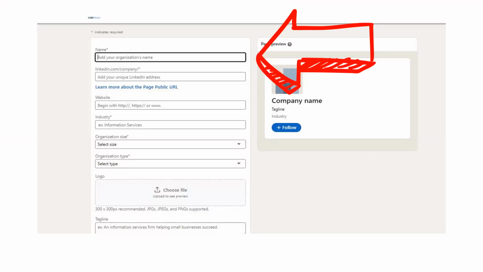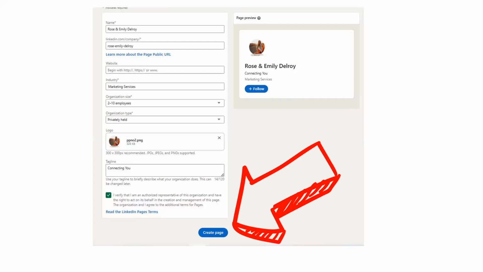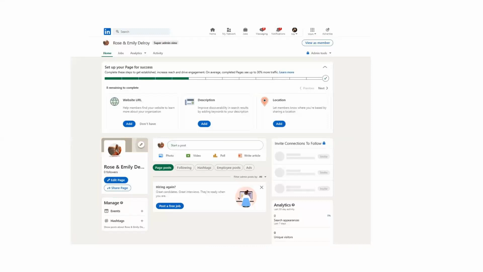When you click on company, it will ask you to put in the company information. So your company name, it'll then populate a URL for you. You'll then put in your website. You can use a social media link as a website if you don't have a website. You put in your industry, the organization size, as well as the organization type, your company logo and your tagline, and you'll verify that you're the authorized representative of the company. You'll click Create Page, and it'll then take you to the main menu.